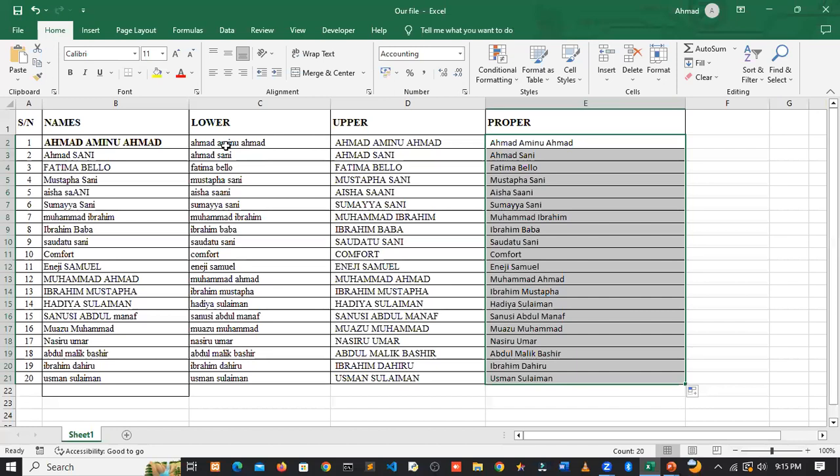If you want to change it to small letters, you will use equals to LOWER. If you want to change it to capital letters, you will use UPPER. And if you want to capitalize the first letter of each word, you will use PROPER.